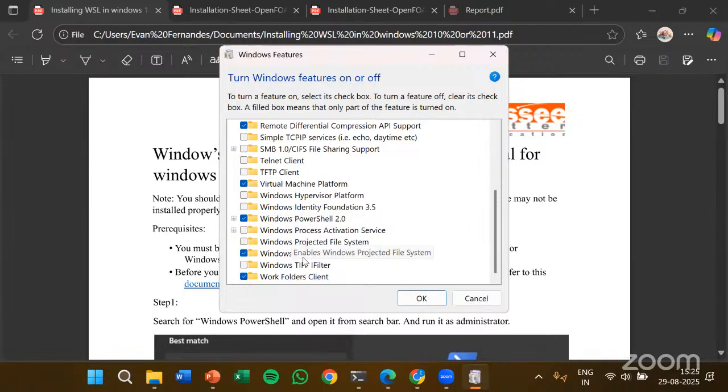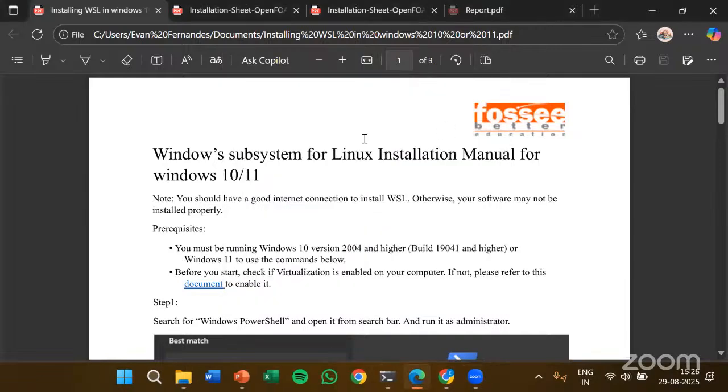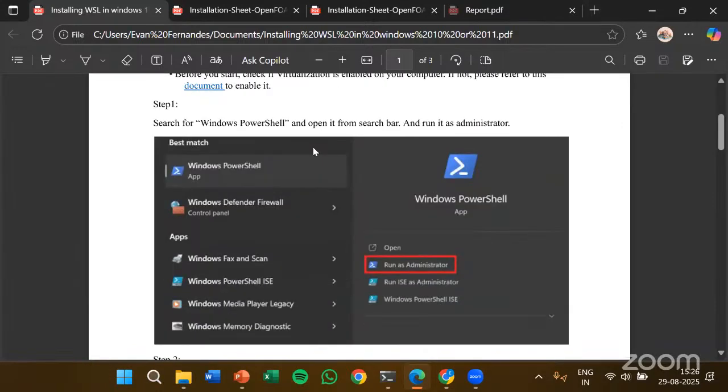So once you click those, it will ask you to restart your system. So you can click on OK and restart it. I'm not going to do that now, I already have. So once you've done that, you can go ahead with everything that is specified in this document.